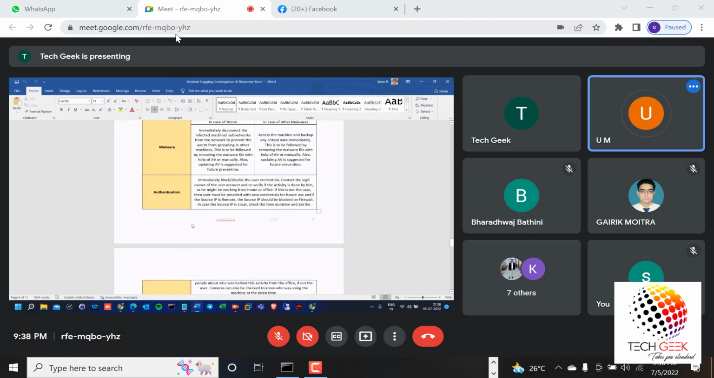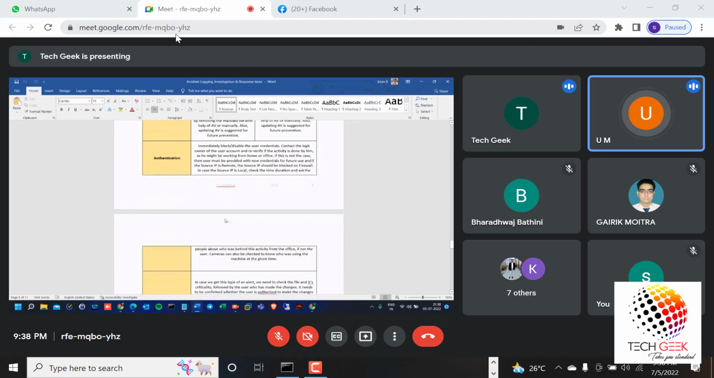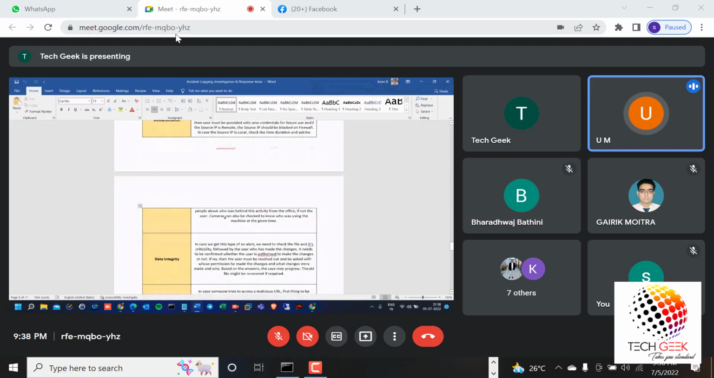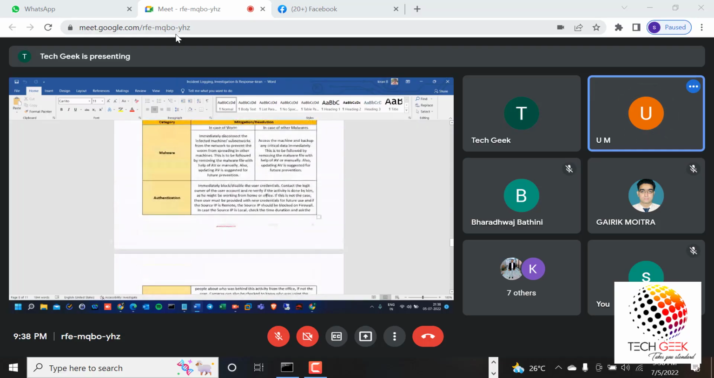Sir, in some companies and organizations there is a separate AV team also. We are in the SOC team, and antivirus updates, policy scanning, and AV scanning are all done by the AV team. So if the company has an AV team, we just share our information with the AV team. Correct.